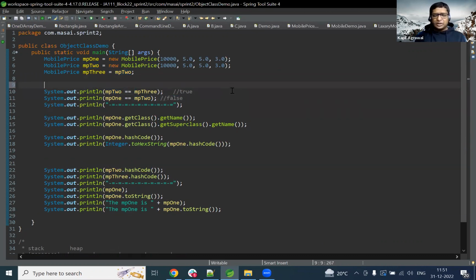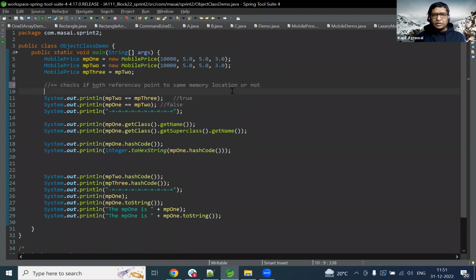Is that okay, everyone? What I'm writing, double equal to, actually checks if both references point to the same memory location or not. Clear, everybody? What is the behavior of the comparison operator? The comparison operator never matches the content. It just checks the memory location. If two objects have 100% same content, it doesn't make any difference, because the comparison operator says I never look at the content, I always look at the memory location.